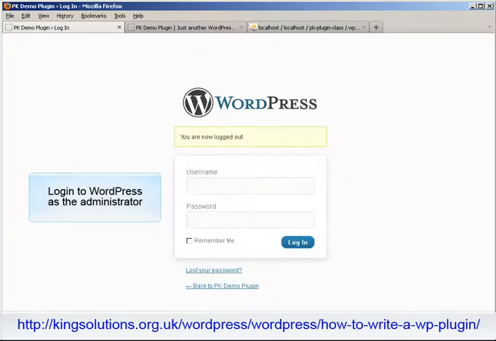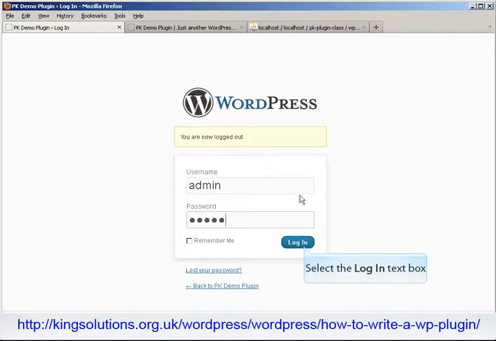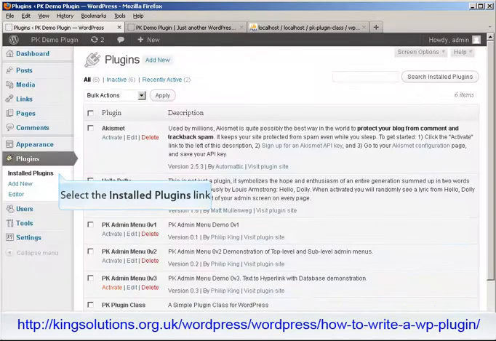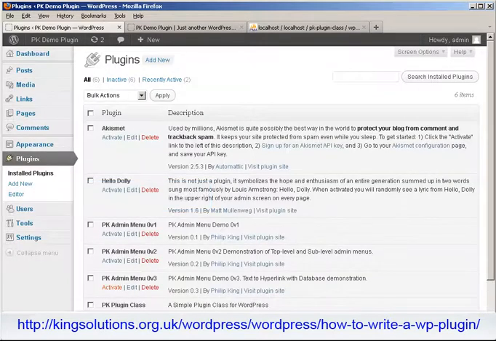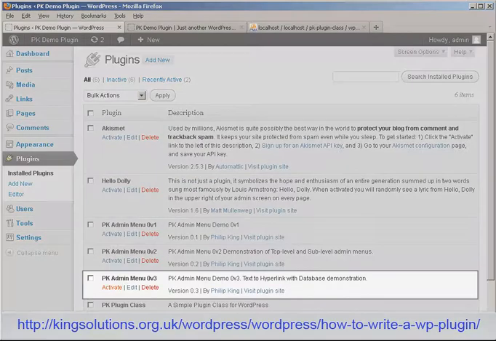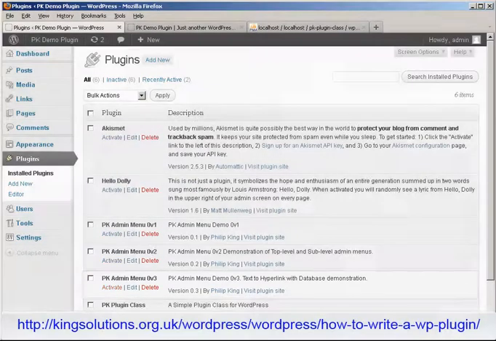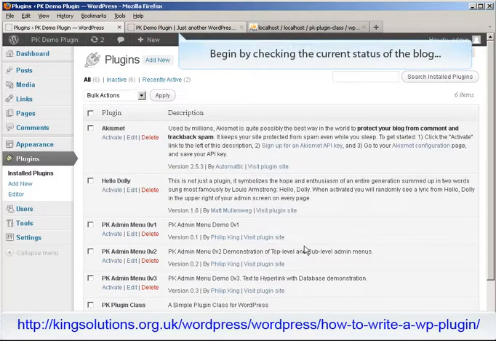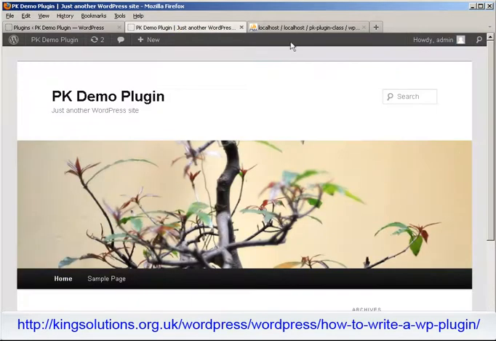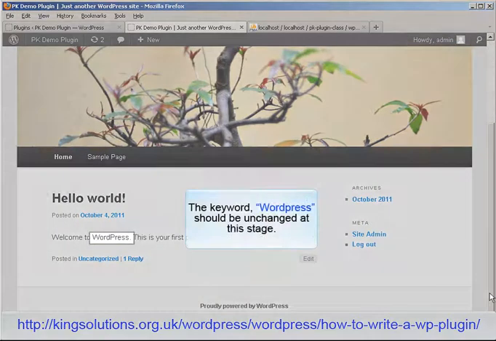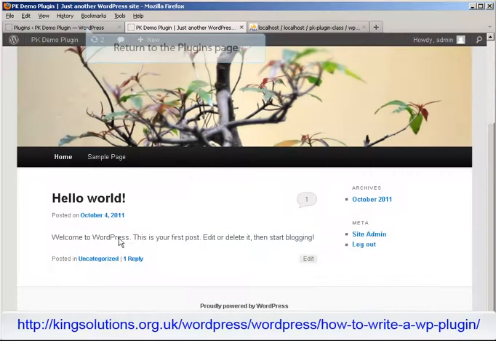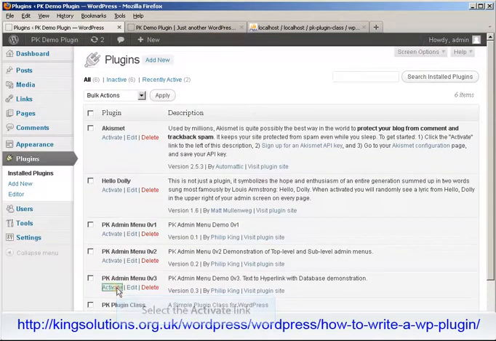Log into WordPress as the administrator and navigate to Dashboard, Plugins, Installed Plugins to check that our plugin has been recognized but is inactive. We'll begin by checking the current status of the blog. The WordPress keyword should be unchanged at this stage. So return to the Plugins page and activate the plugin.